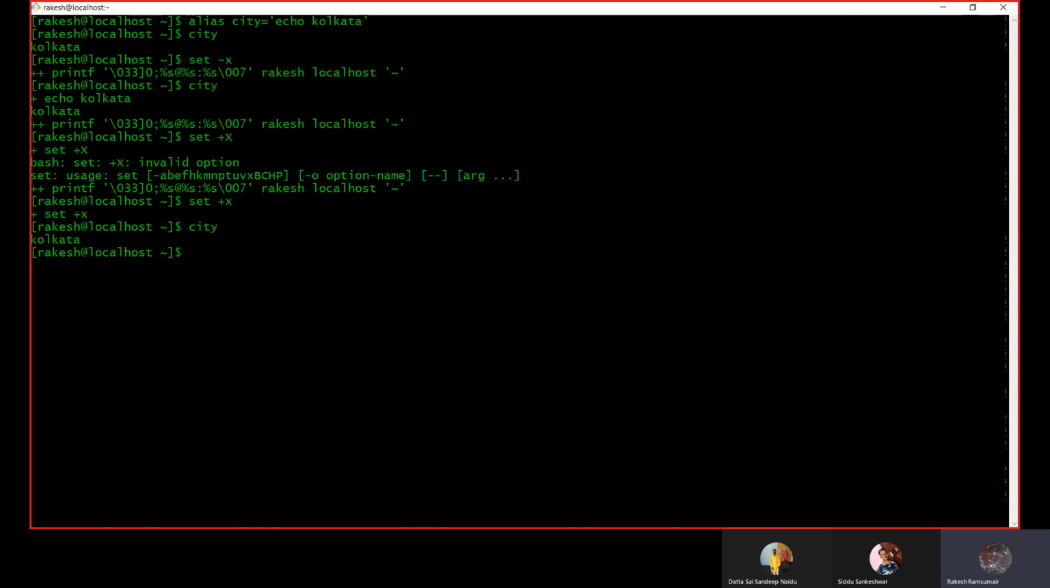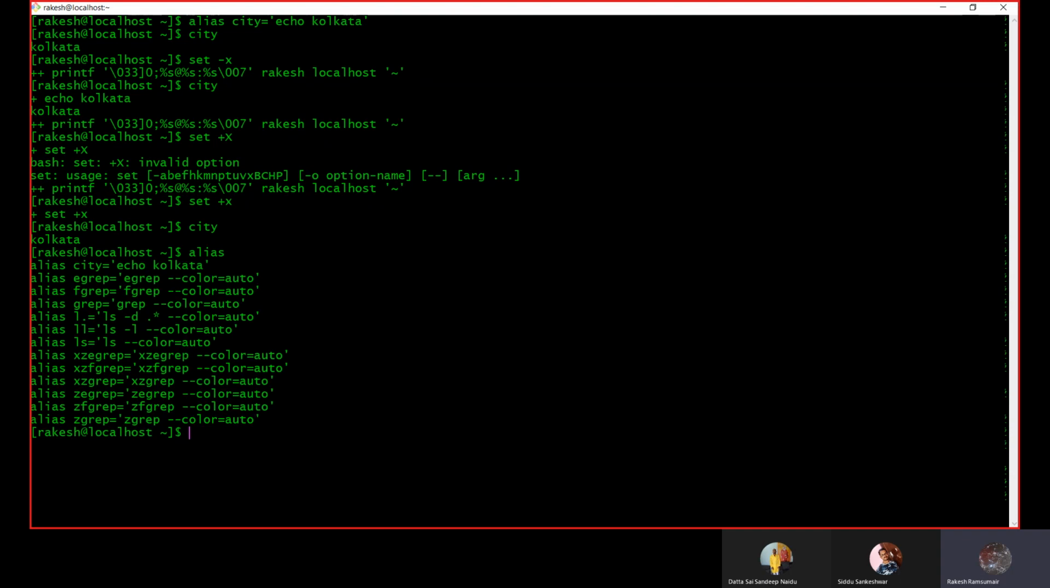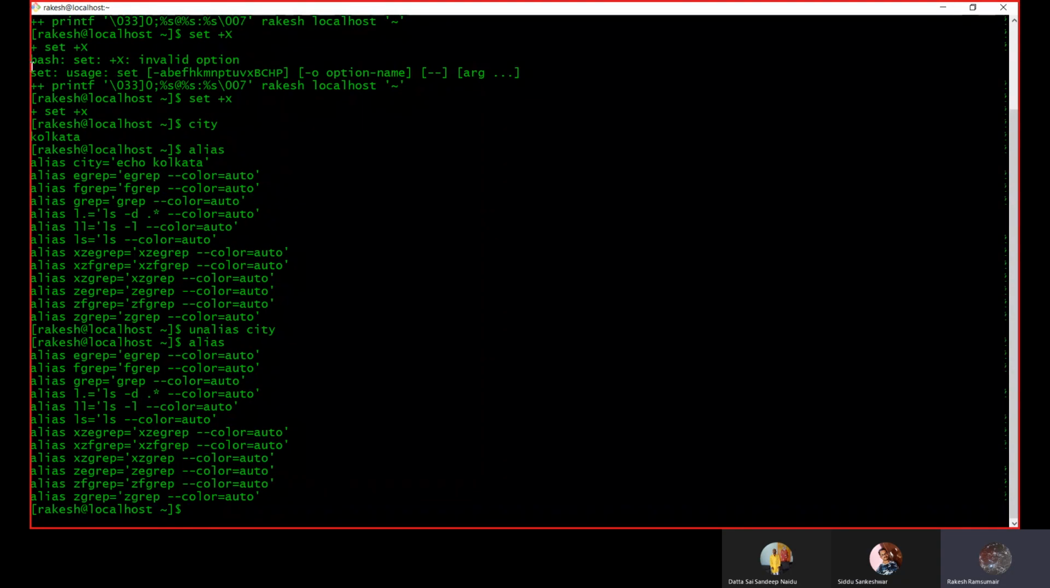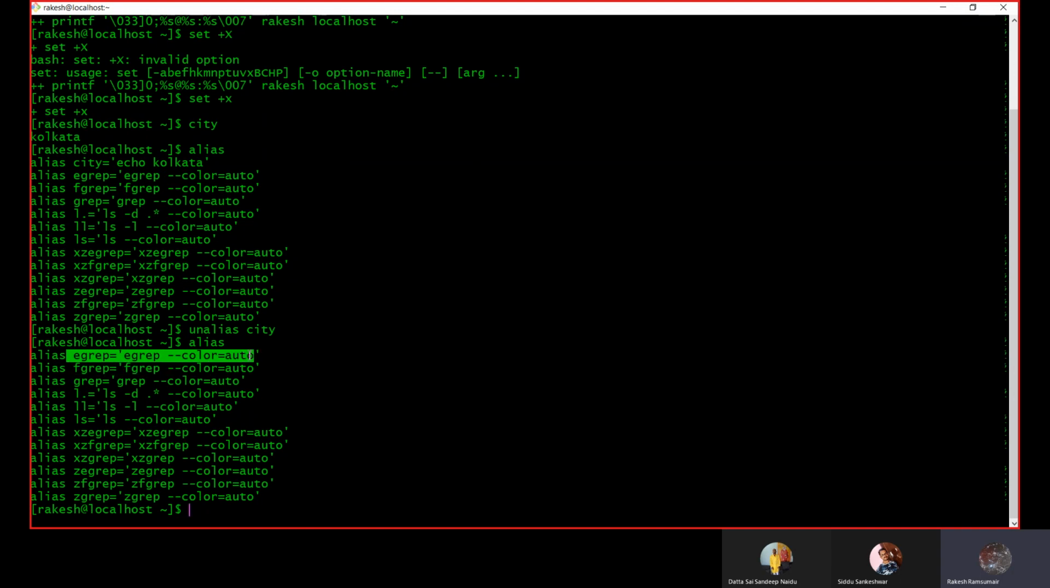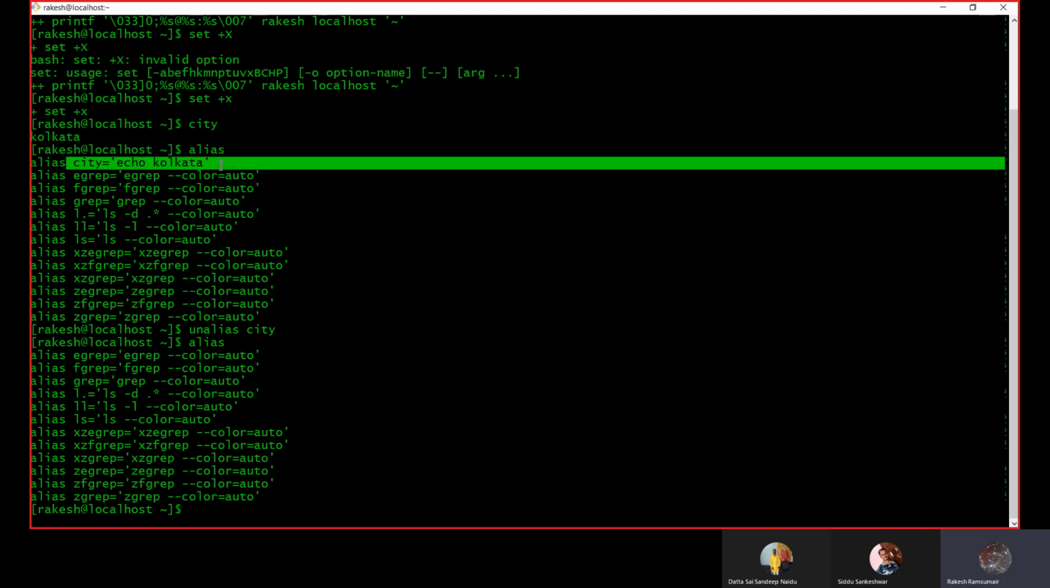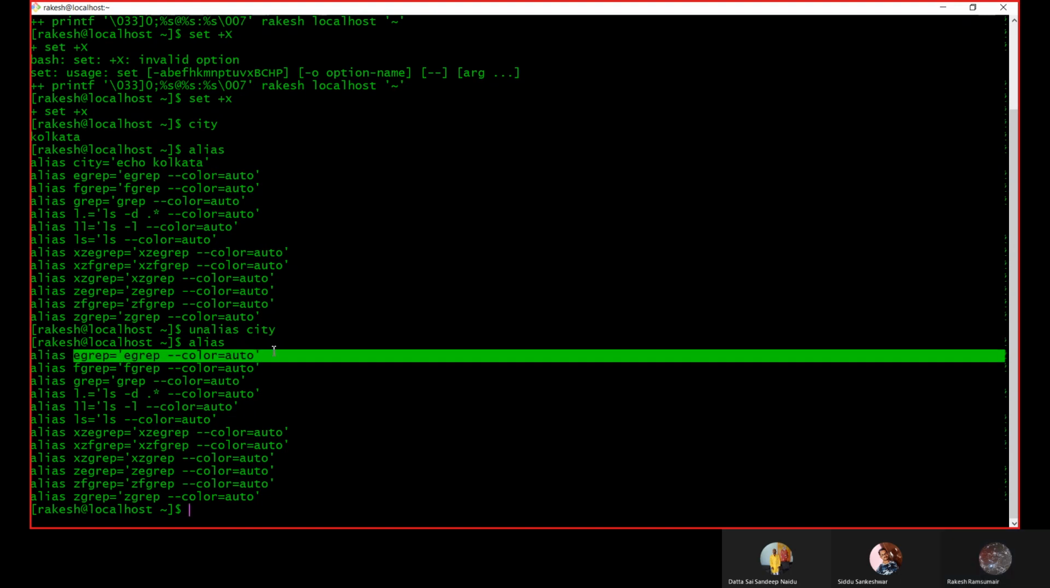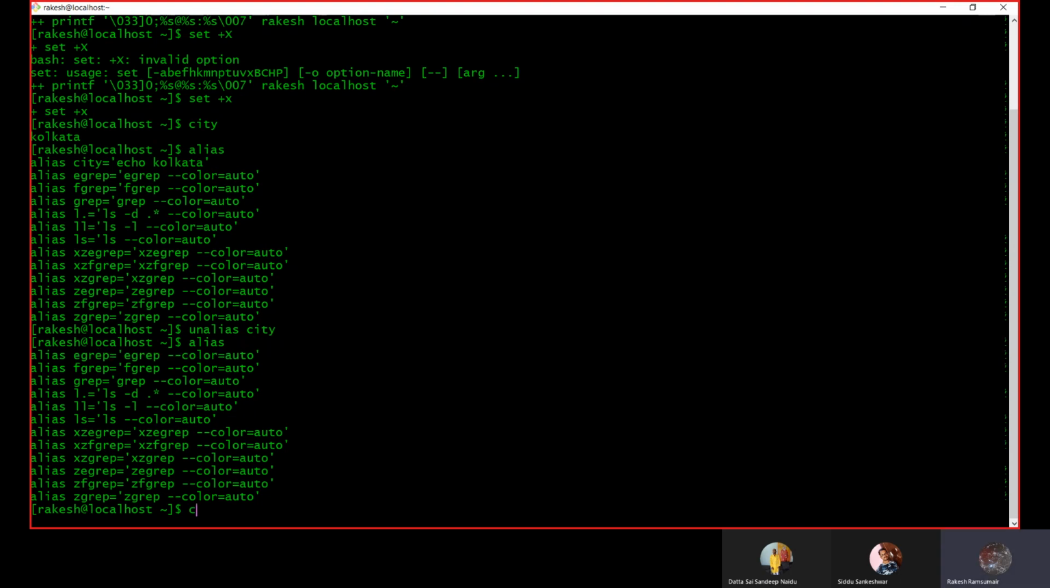Next command, remove the alias. So these are my aliases. I want to remove the alias city. To remove an alias is not rm, it's unalias city. And I check back the alias. So up on the top here, we have the alias city equal echo Calcutta, and then we have egrep. And when I unalias here, I remove it. So this is the city echo Calcutta, and down here there's no city echo Calcutta.